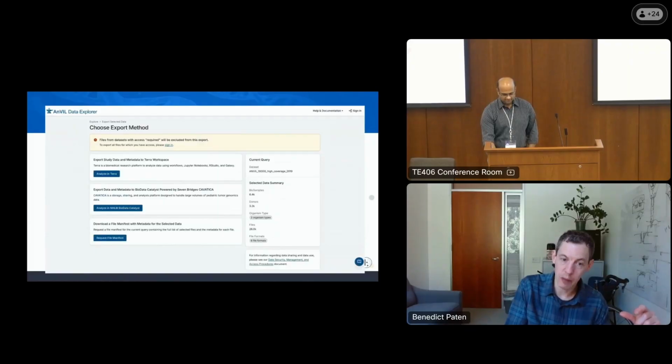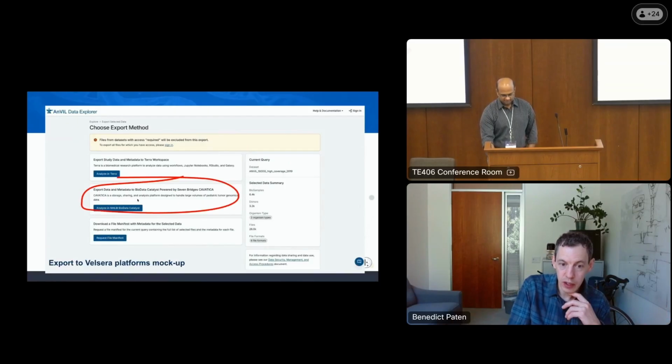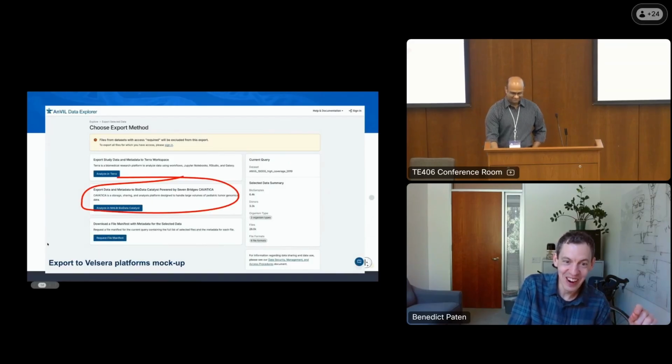And that brings up an option to analyze that data in Terra, create a manifest potentially for download. And for the open access datasets, shortly that will default to using the AWS Open Data. So you'll be able to actually download that to your host institution. But in addition, I think super exciting, the middle option, next slide. This one, yeah. Sorry for the crude highlighting that I've done here.